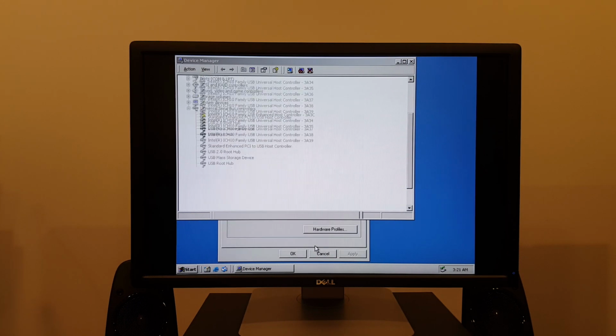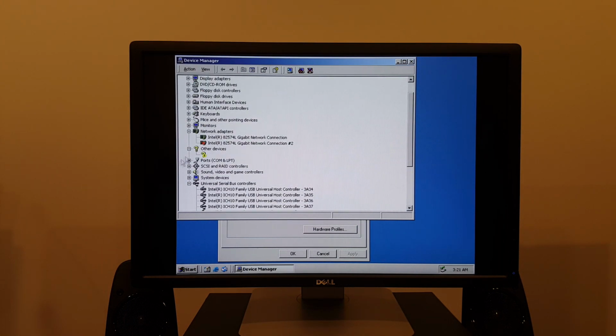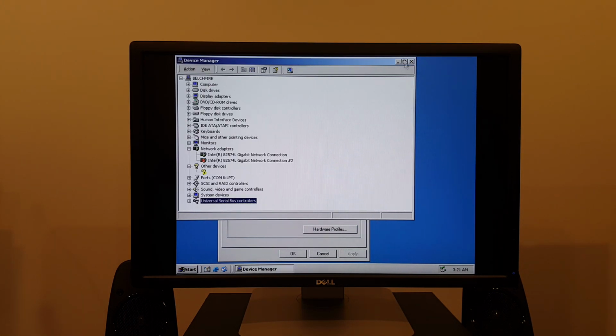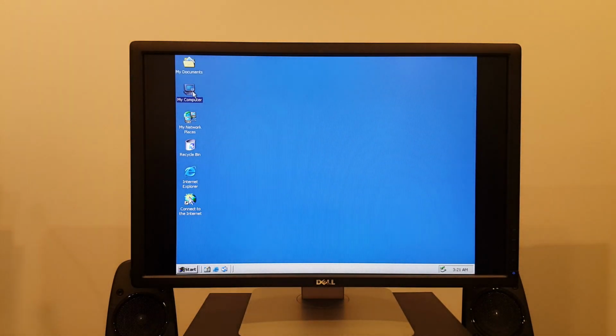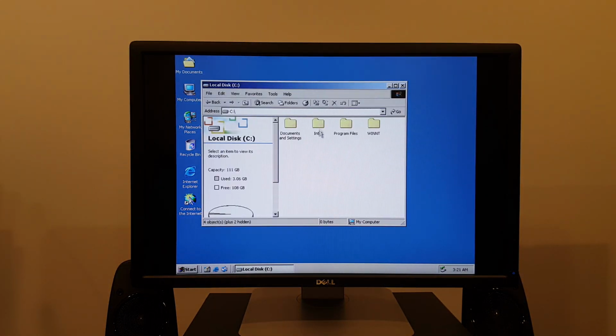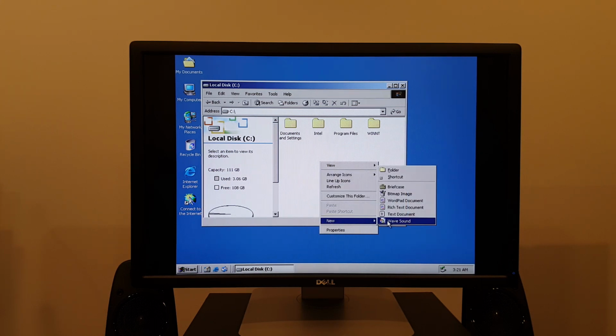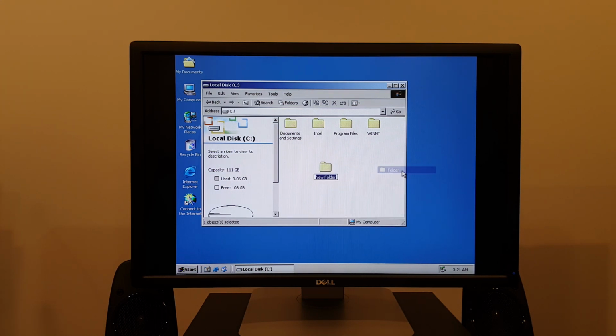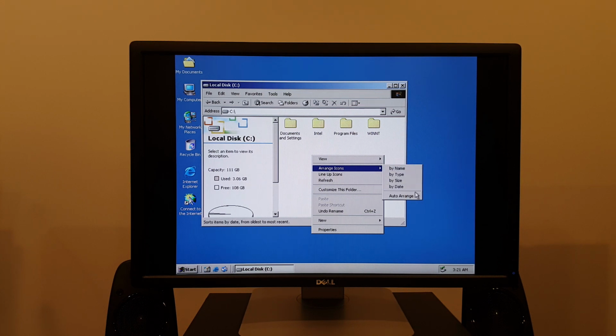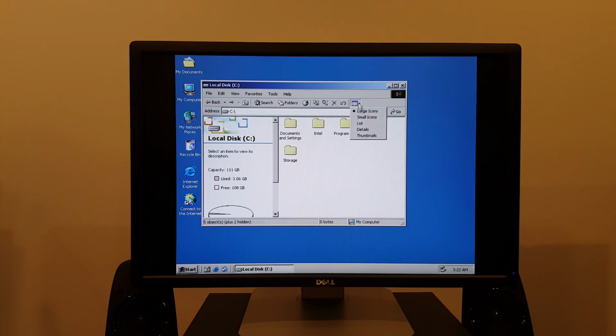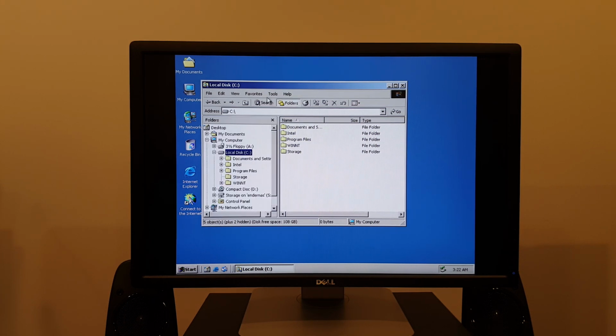It wants me to reboot again, but it's not holding anything up, so we're gonna skip that for now. Alright, so to share files, all I need to do is create a folder on my C drive, and I will call this storage, and make sure auto arrange. And I've grown accustomed to the Windows 7 and newer way of looking at files, so we're going to set this up to mimic that.